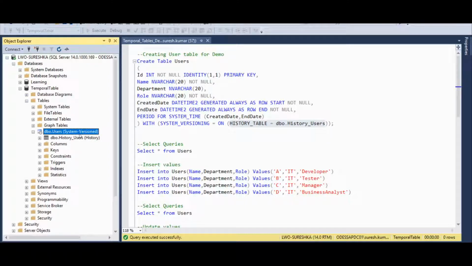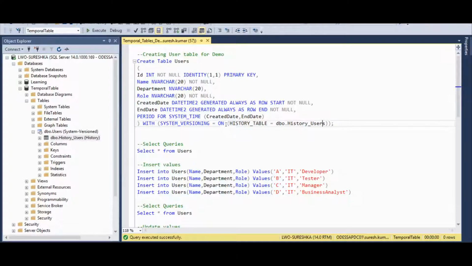My original table name is users, so I can easily identify it. Otherwise even this is optional. If you have not provided any names, the system by default will create a name with some random numbers. And the other keywords for the temporal tables are GENERATED ALWAYS AS ROW START and GENERATED ALWAYS AS ROW END.